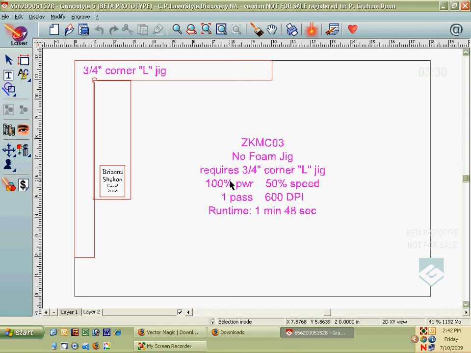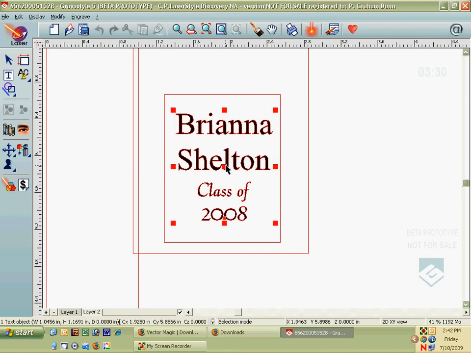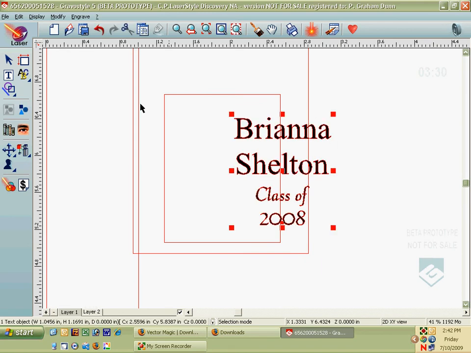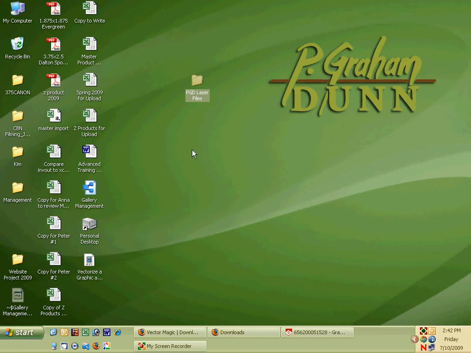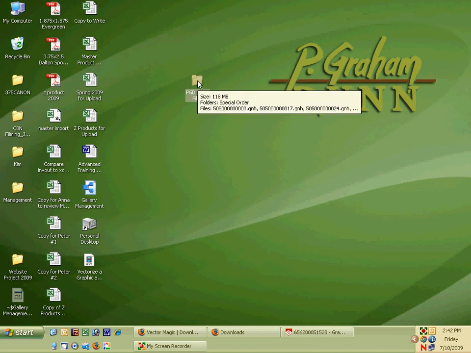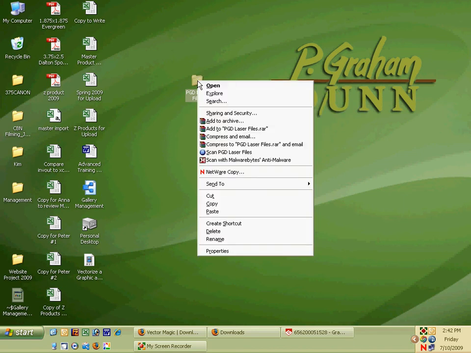So, what you're going to do then is make the changes that you need on the file. Whatever those changes may be, maybe it's moving the text over, left, right, up, down, whatever it takes. Make those changes, and then you're going to go to your desktop. On your desktop, you should see a folder that says PGD Laser Files or PGRAM Done Laser Files. Right click on that folder, select Properties.